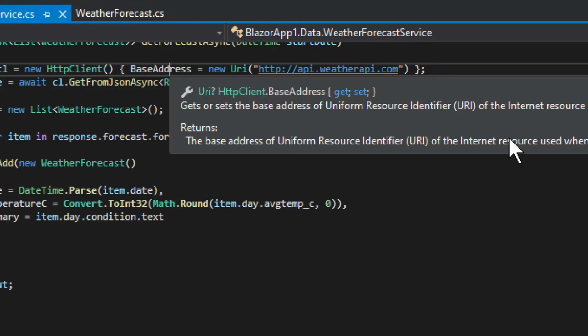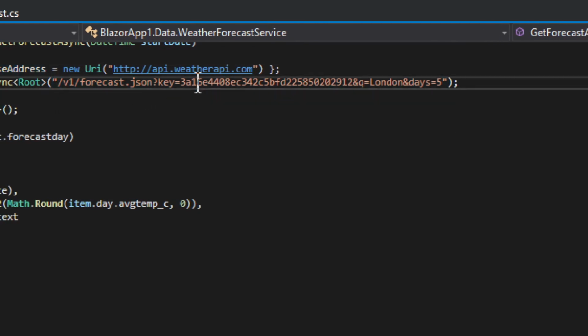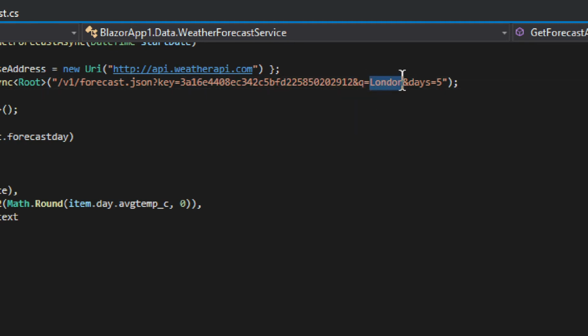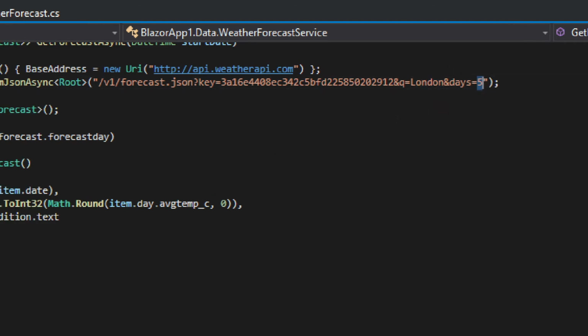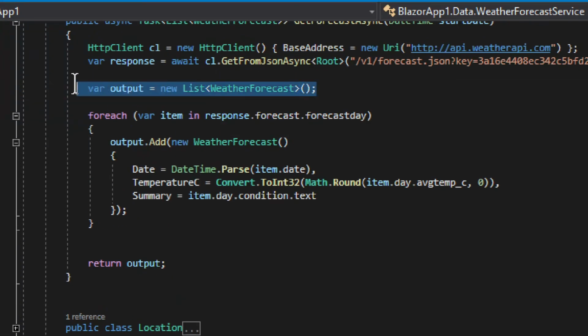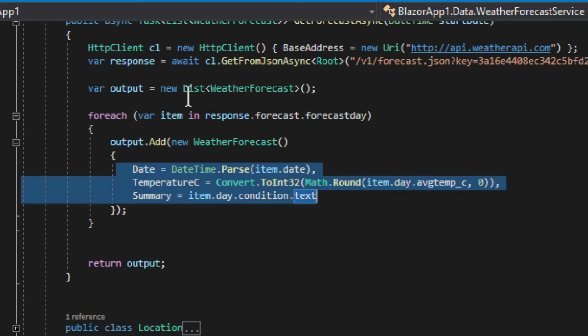Okay, so we have weatherapi.com, the base address, and then we have this little query, right? We have the whole route, and then we have the API key, you provide the API key, and then this is basically your location. I just used London because wherever, right? And then we have days, so how many days of the forecast you want to receive. And then we create a new list, and then we go foreach. We loop through the forecast day, and then we basically construct a new response object.